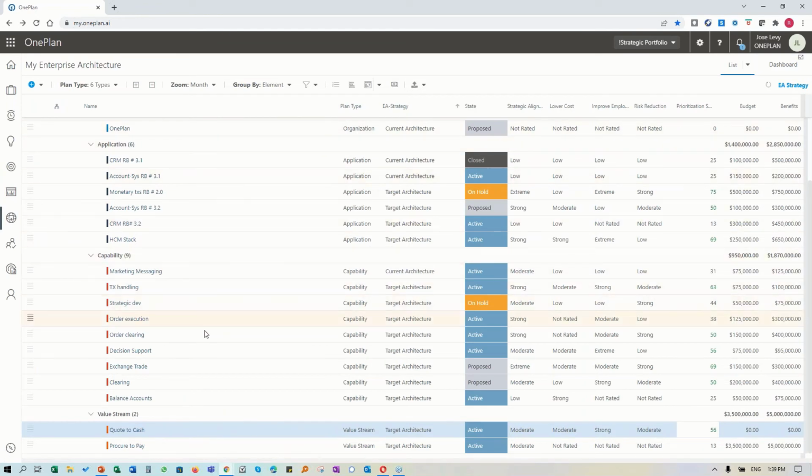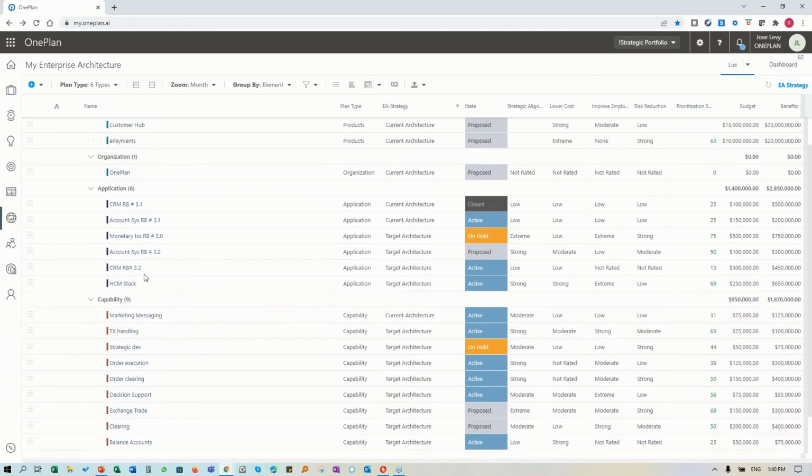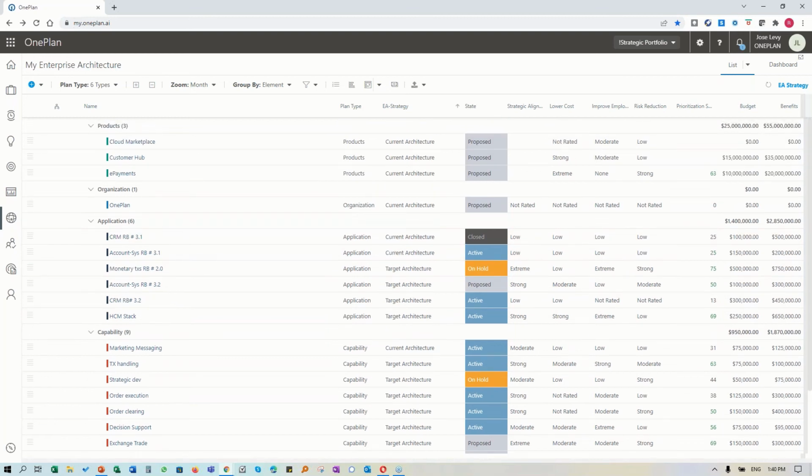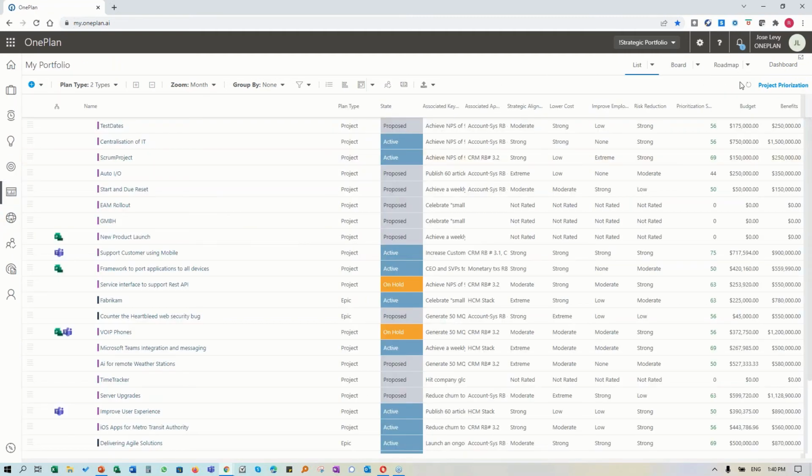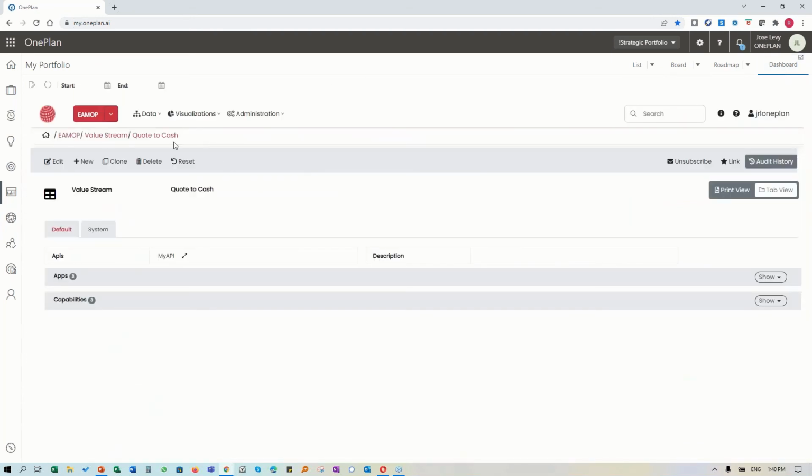You can see here that again, for illustrative purposes, we have two value streams. We have a number of different capabilities. We have a number of different applications. And then products that we're managing. So this is the enterprise architecture component of it, but really that is actually coming from, I'll go back to portfolio, our enterprise architecture tool.